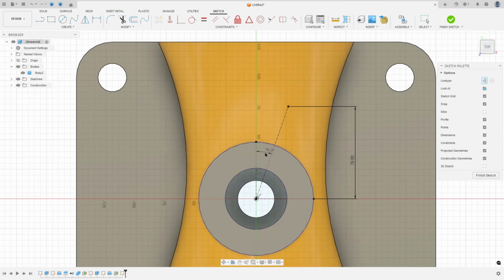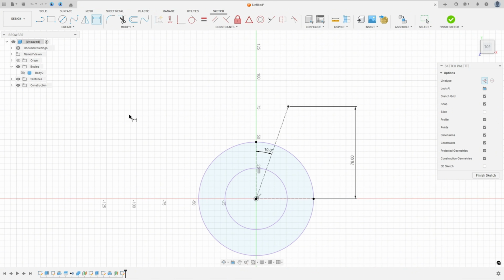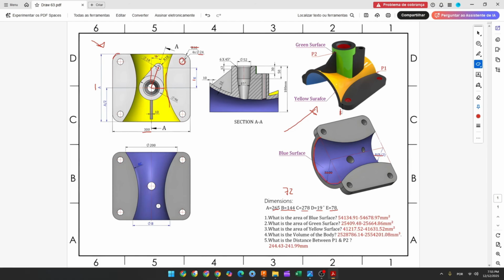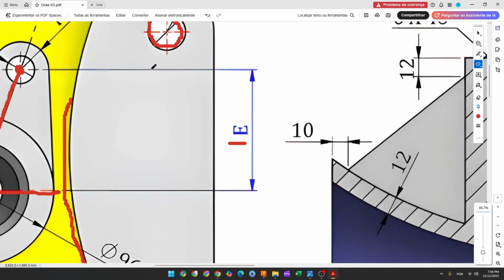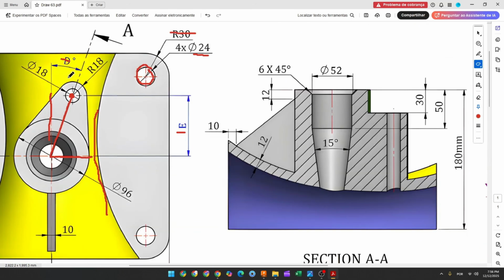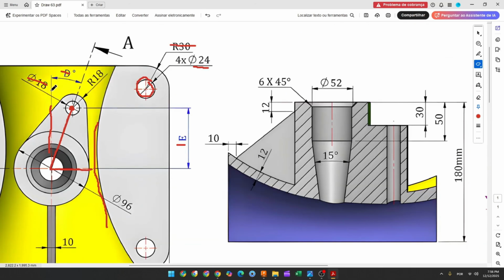We made this. I will hide this body a little bit. And at this point, we'll make a circle with 18 millimeters of diameter. And we will create this line here, this arc with 18 millimeters of radius, and this arc is concentric with this circle, and we'll make another line here. This line and this one is tangent with this circle. Okay?